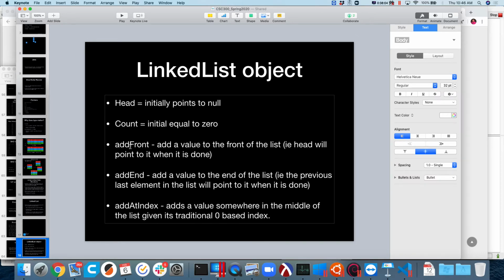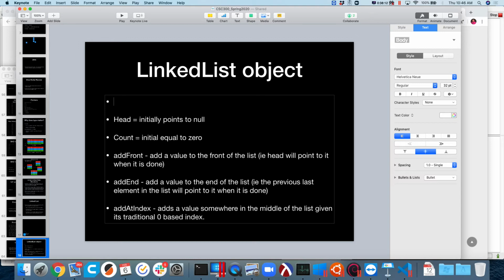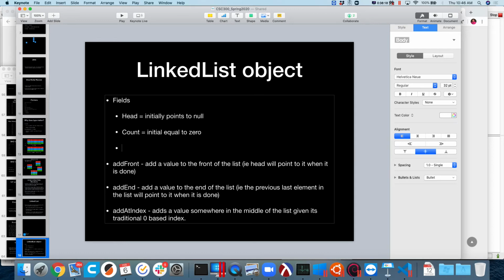Okay, so we've expanded our linked list object here a little bit. So now we're keeping track of a couple of fields. So we're going to call these guys our fields, right? And then we have some methods.